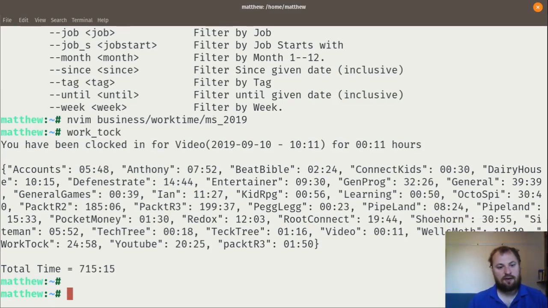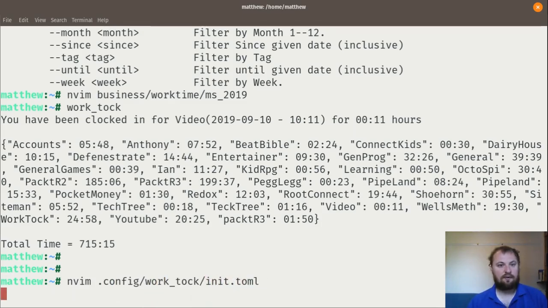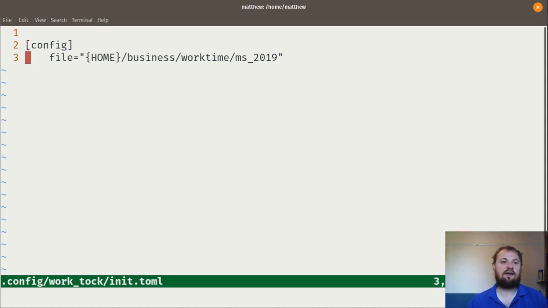If you want to install it, you will need to install Rust, and then via cargo it's just cargo install worktock. I can't go into all of the things you need to do apart from that, but you will need to set the file you're working with. That is stored in your home directory, .config/worktock, and then it's just init.toml, and it just has to look like a standard toml file. It's under the config section.